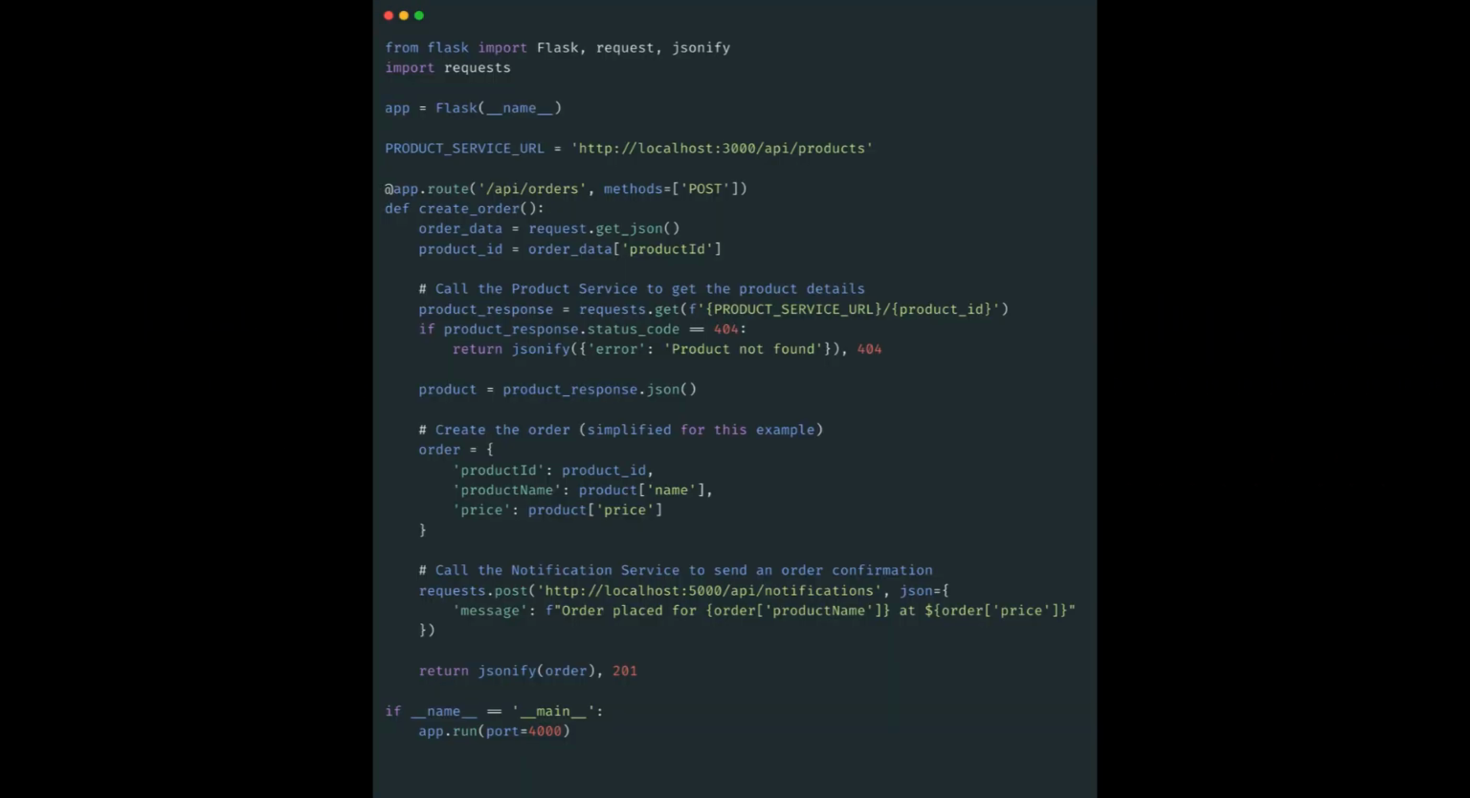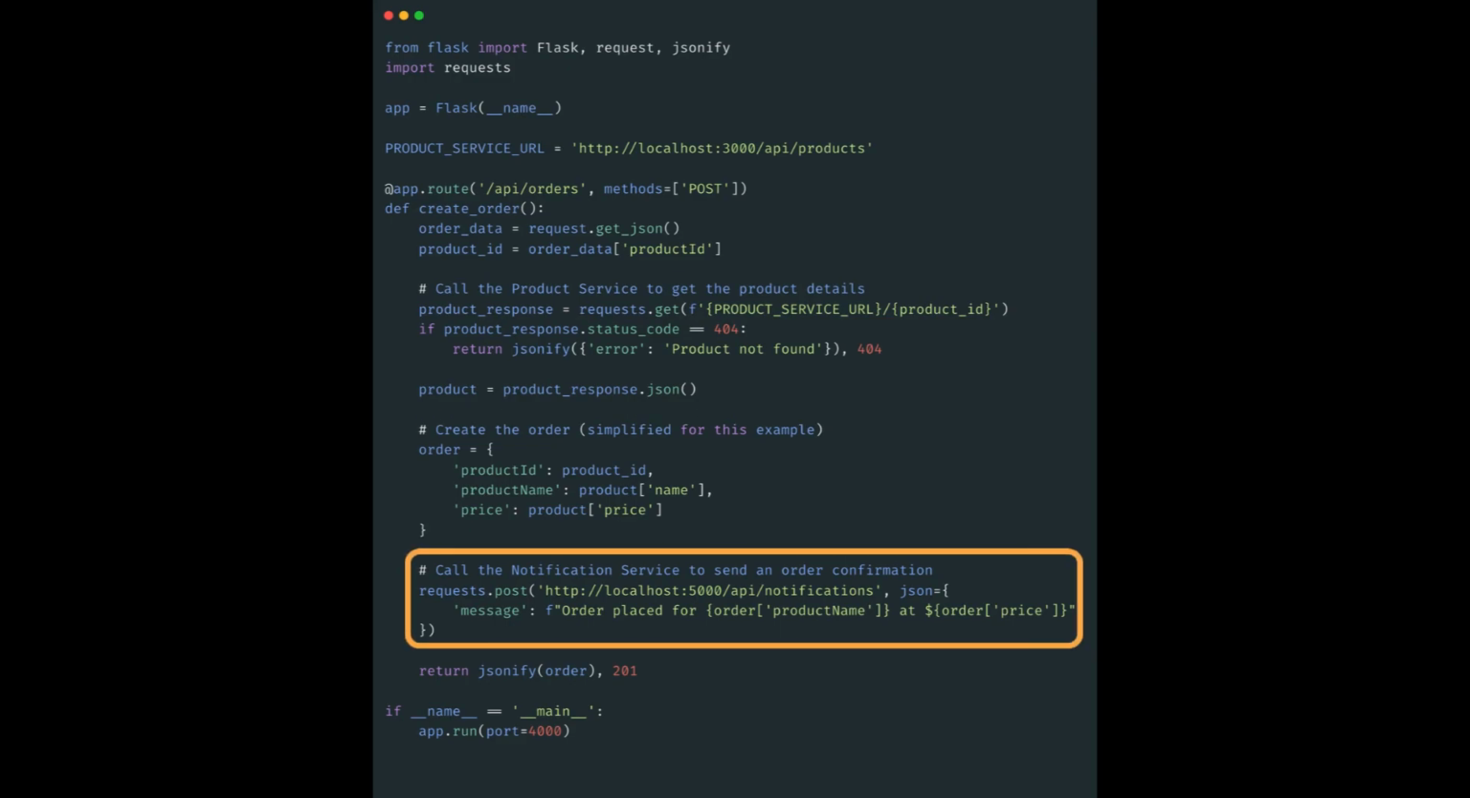The order service handles order creation. When a new order is placed, it calls the product service to retrieve the product details. If the product exists, it creates the order and calls the notification service to send an order confirmation message.